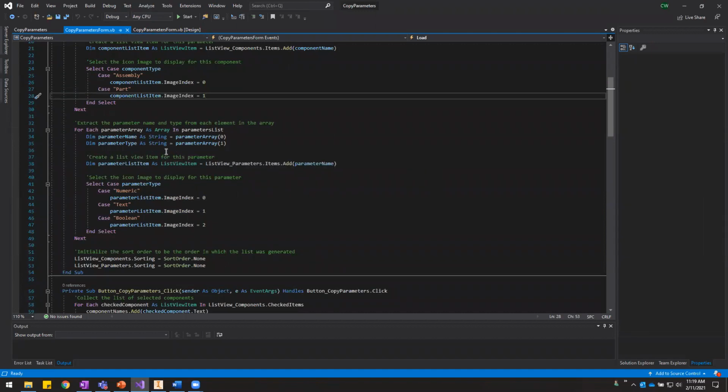Again, the parameters are being passed over as a string array because I want to keep track of the parameter name and also the parameter type, whether it's numeric, text, or true/false. The first element of the array is the parameter name, so I extract that. The second element of the array is the parameter type, so we extract that.